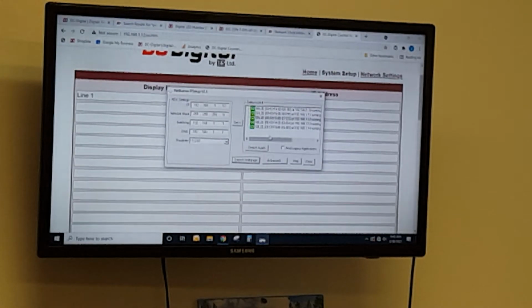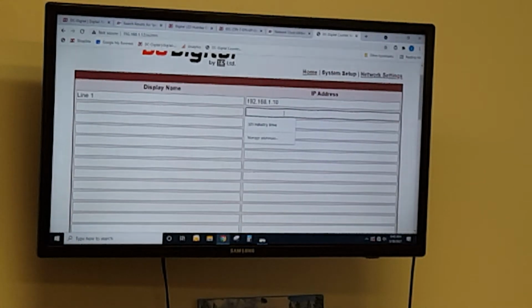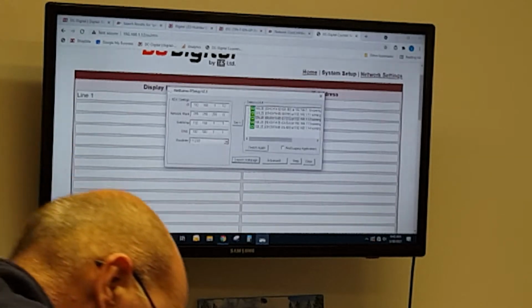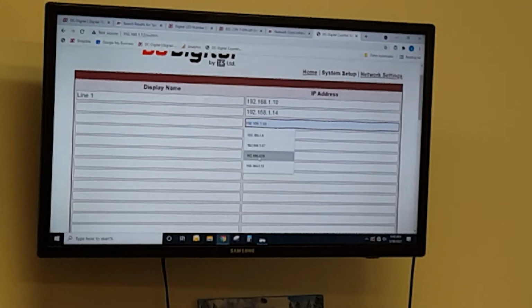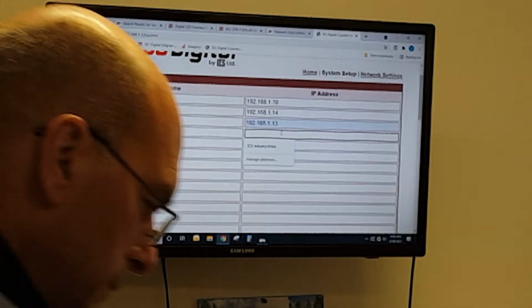The next one, please. EAEB is the last four. So that's the 14 address, so 192.168.1.14. And the next one? Is EAEA. So that's the 13. And that leaves the last one to be 11.